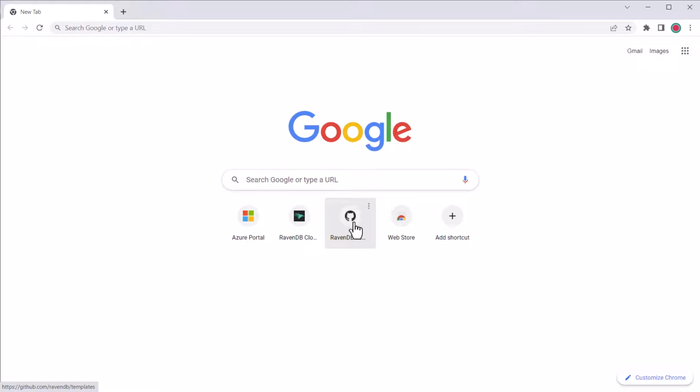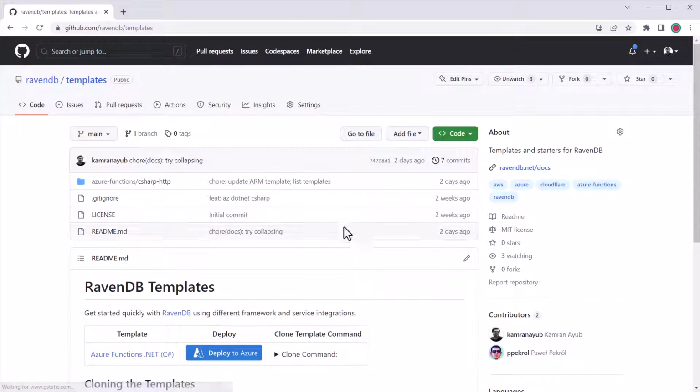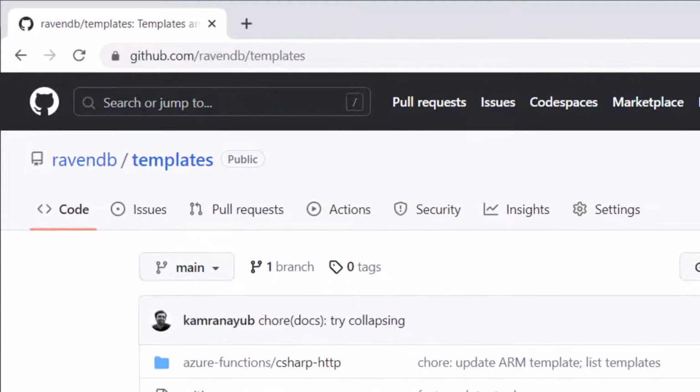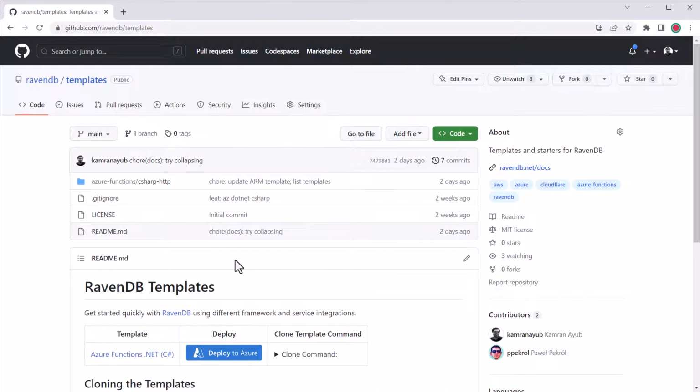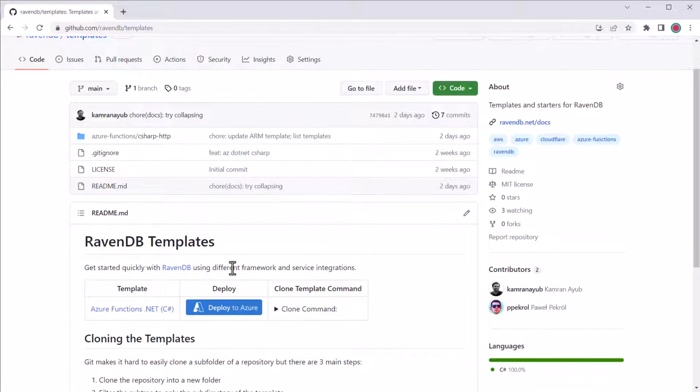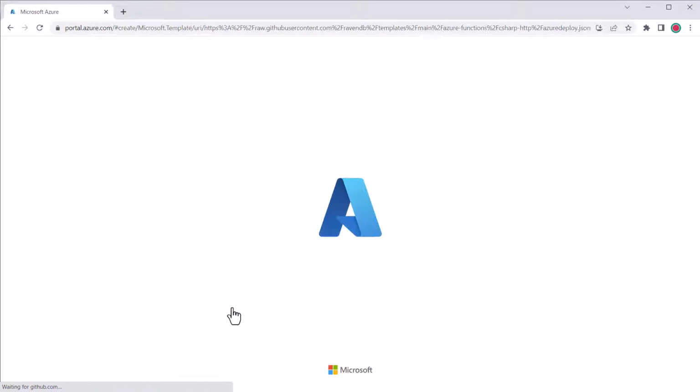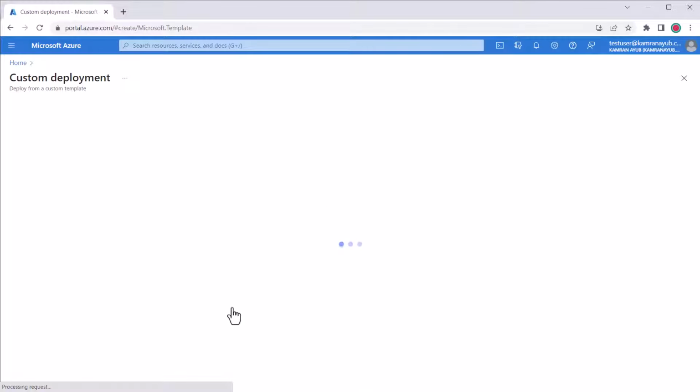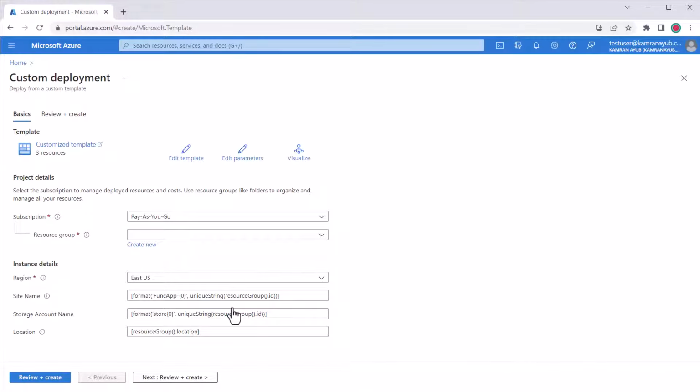Let's get started. To find the RavenDB Azure Functions template, if you don't already have it, head to github.com/ravendb/templates. The templates repository hosts starters and templates for RavenDB. Find the .NET Azure template you want to deploy and then click the Deploy to Azure button. This opens up the Azure deployment wizard that sets your Azure function resources up for a dynamic consumption plan as opposed to an app service-based plan.